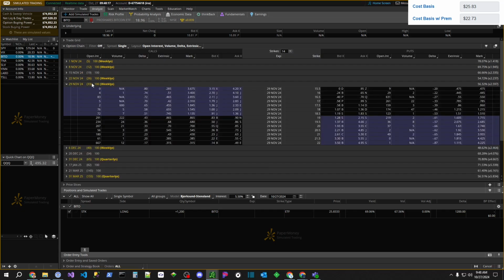Or no, we'll do this one, 33. Okay, I'm sorry for being so indecisive. All right, so we're going to do an at the money. We're just going to go for it. And we're going to use the rolling strategy to stay safe, basically not getting assigned.